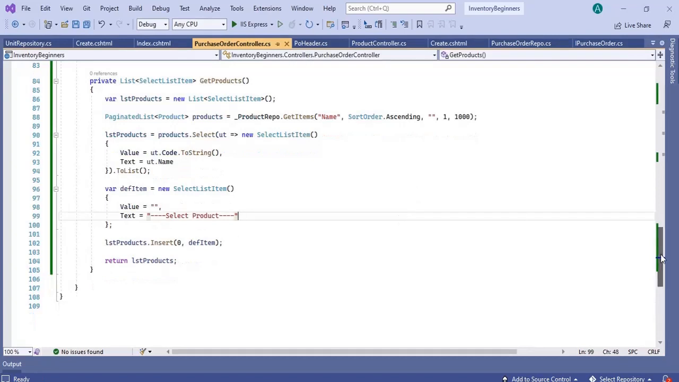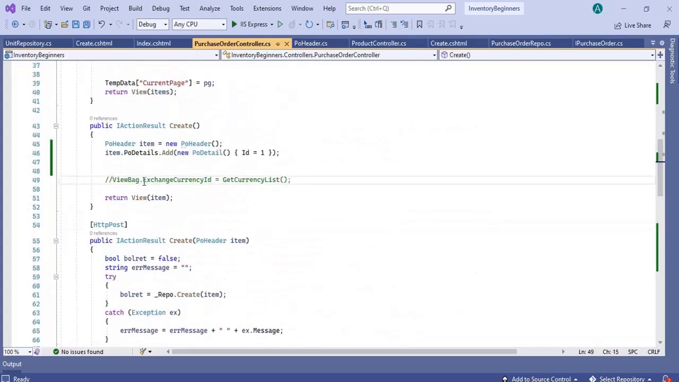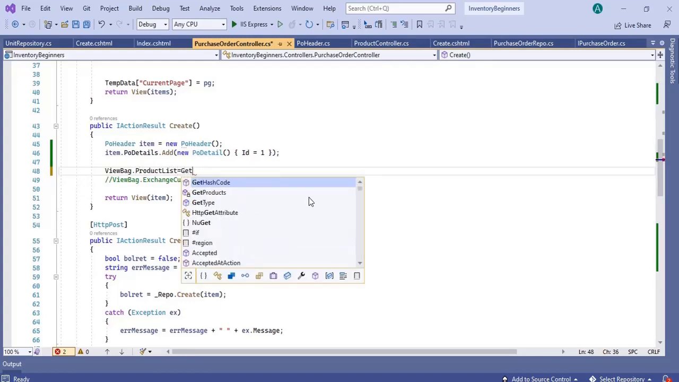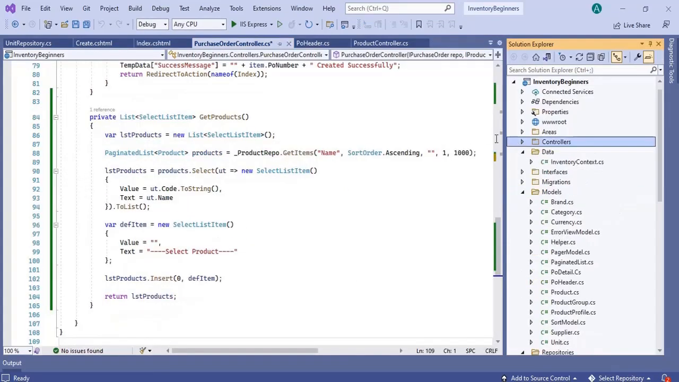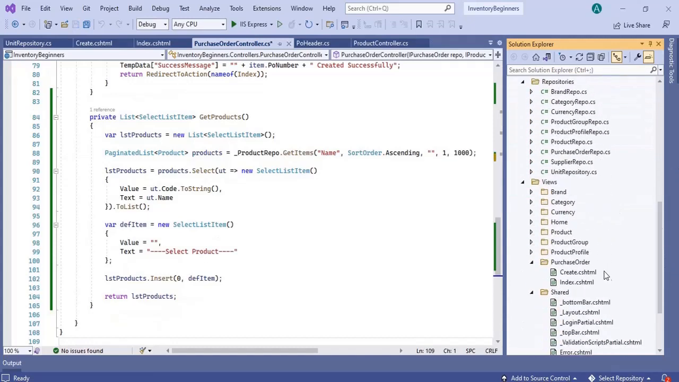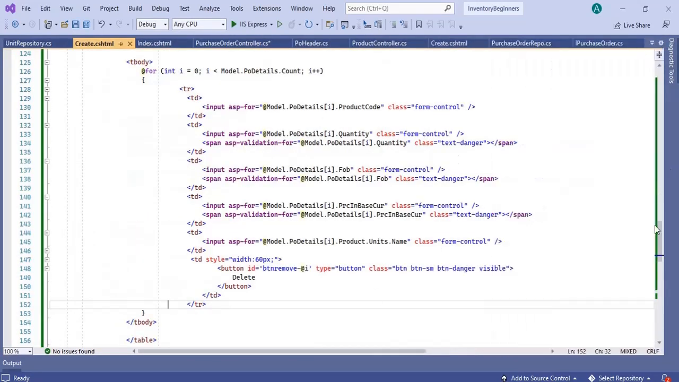So please take a screenshot of the getProducts method. After that, come back to the create method and in here add a ViewBag variable named productList and set the resulted select list of the getProducts method to the ViewBag.productList. After that, open the create.cshtml file from the purchase order folder.